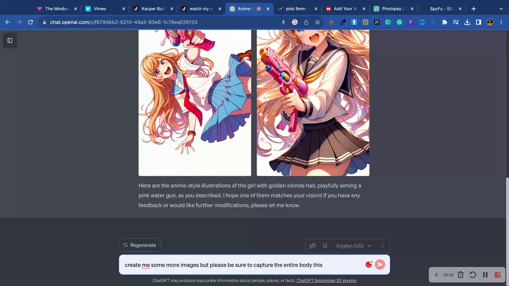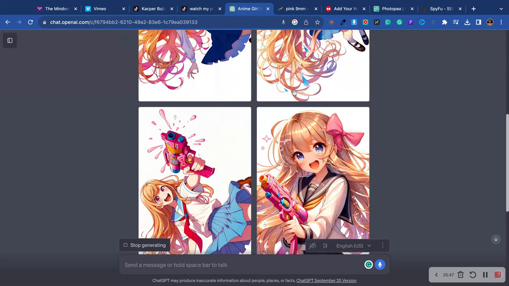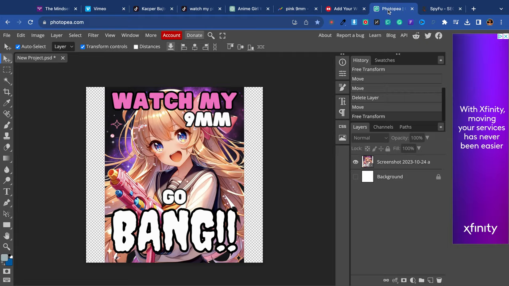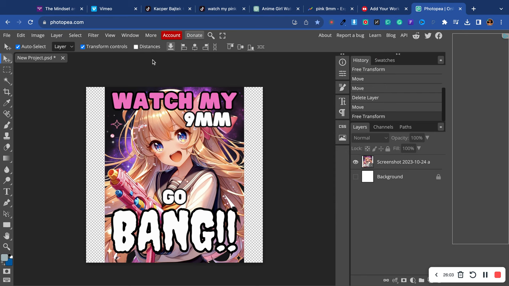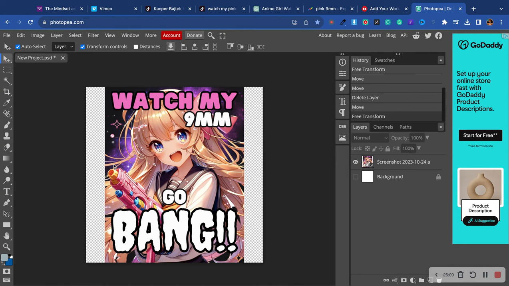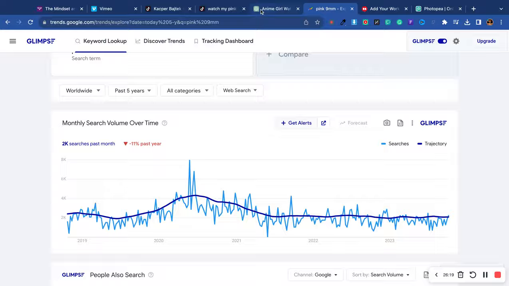ChatGPT images, it doesn't really quite understand, and in many ways it still doesn't. When you're trying to tell it to include the whole body, sometimes it just doesn't compute. But anyway, all we're doing is just driving traffic to this stuff. That's all we are doing. Now, I can go in here and manually remove the background and all of that stuff, but I don't want to. That's the point. Me not want to, man.